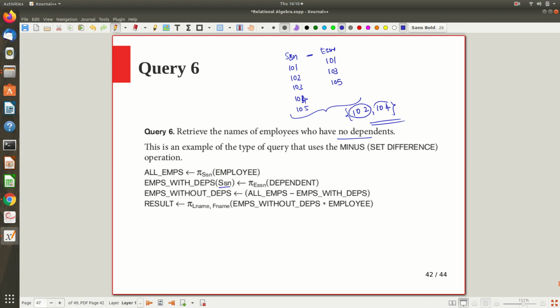A person with the social security number 104 also has none. This is something you got from the employee table, and this is something you got from the dependent table, for your reference. Now you have the social security number only. Now you have to join it with the employee table to get the name, because in the question they are asking for the name of the employee who doesn't have a dependent.